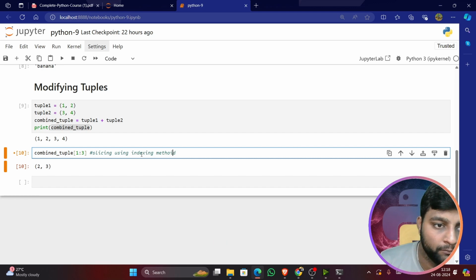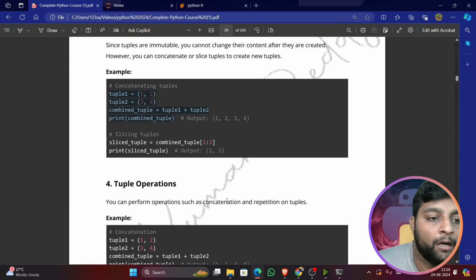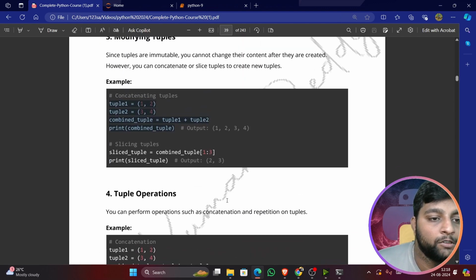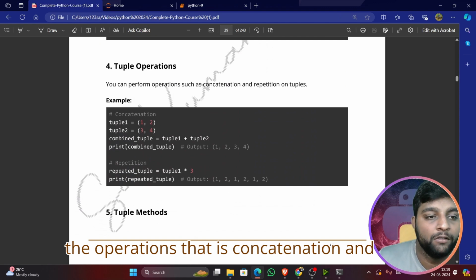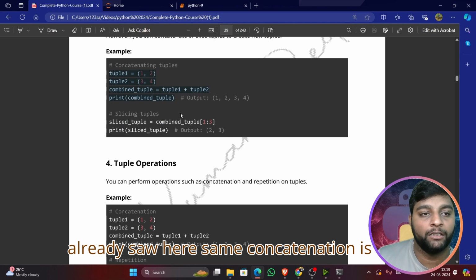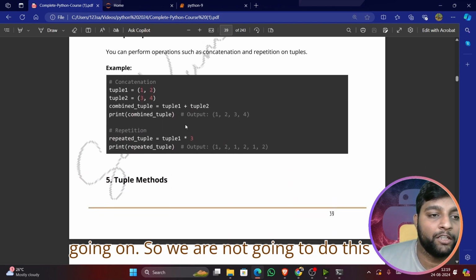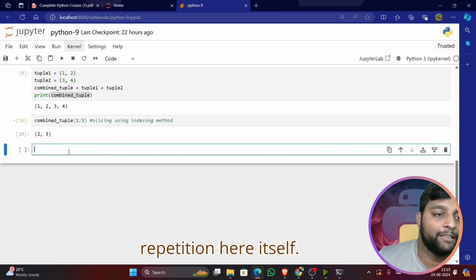Okay, next we are having tuple operations. There are some operations, that is concatenation and even repetition. Concatenation we already saw here, the same concatenation is going on, so we are not going to do this. But repetition, let me show you here itself.